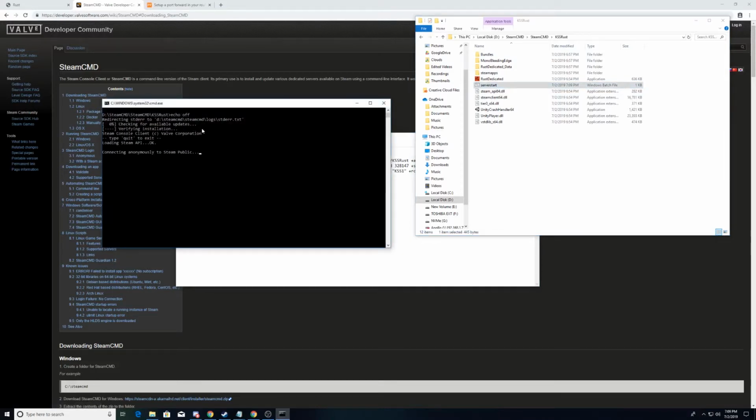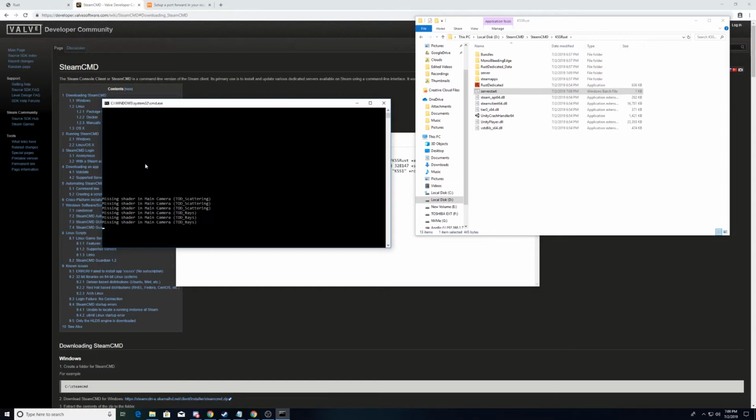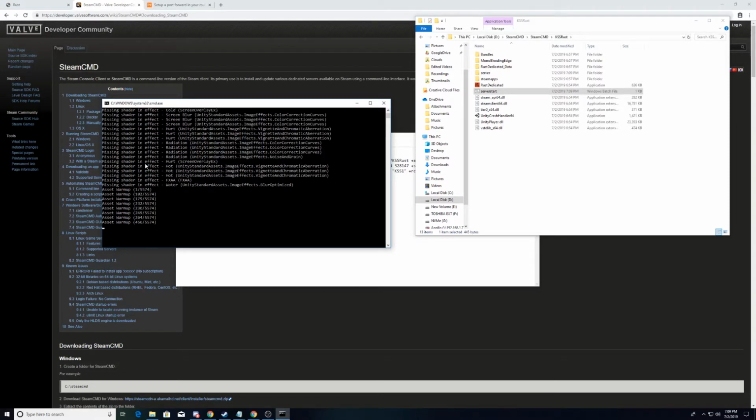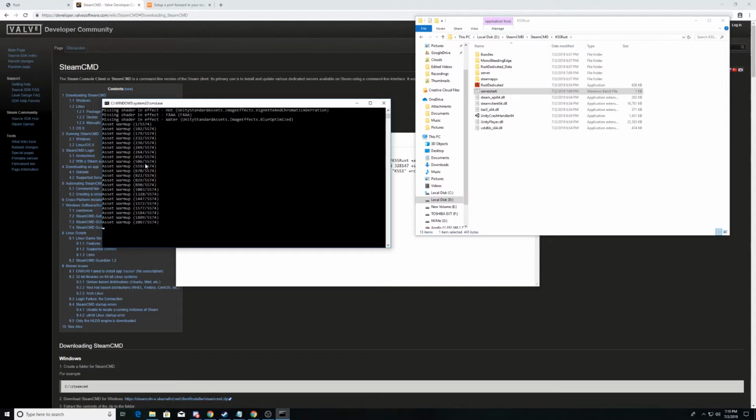And when we double click that, you can see that it's checking to see if the server is up to date. And then it's going to create the server. And this is just the standard information that the server is going to dish out to you as it's creating the world and doing the asset gathering and all that jazz. So it'll do the asset warm up all the way through.